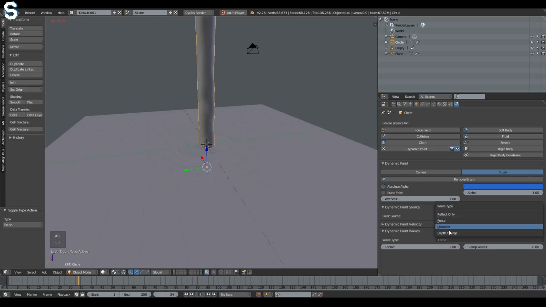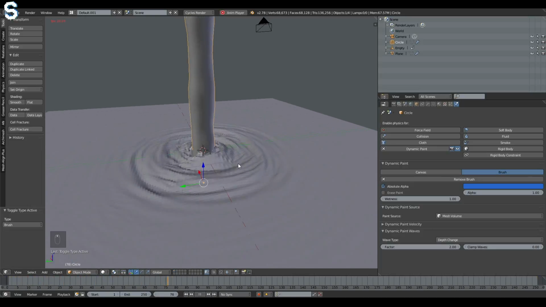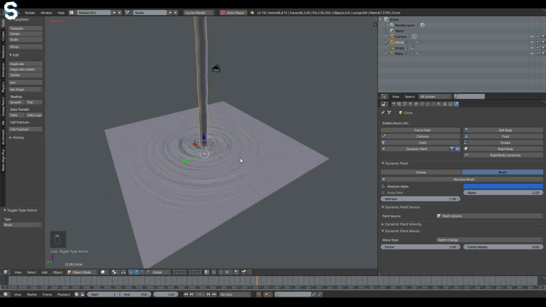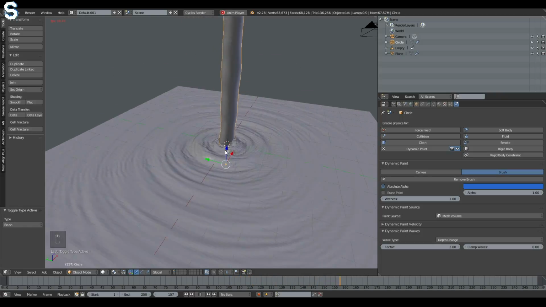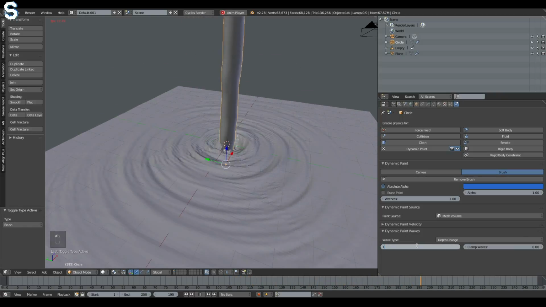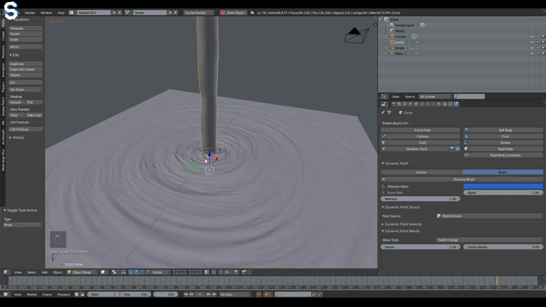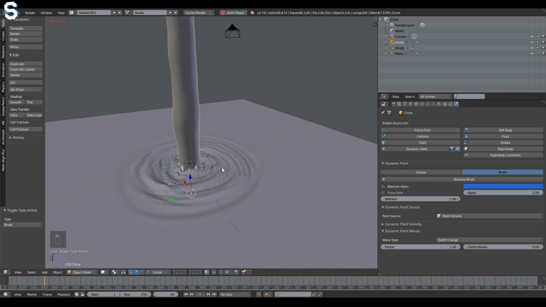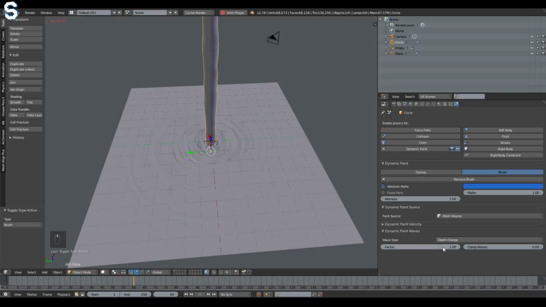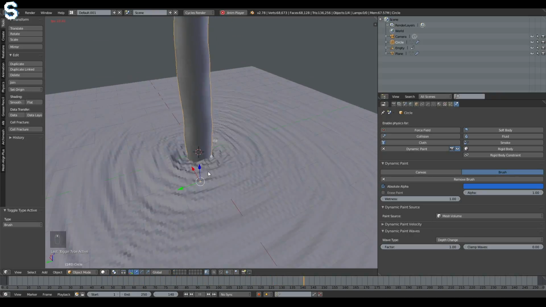Again, something you can try. Maybe you can leave it on depth change. It kind of depends on the effect you want to create with it. I think for this scene a depth change might be even better. Just so you know, there's another option in case this one looks off, because sometimes it does.